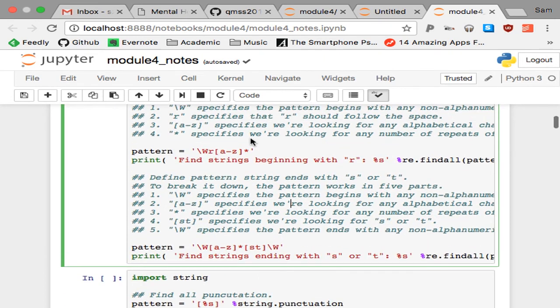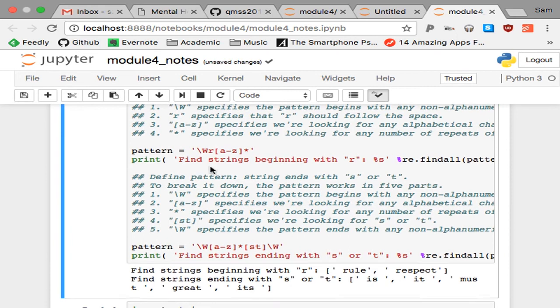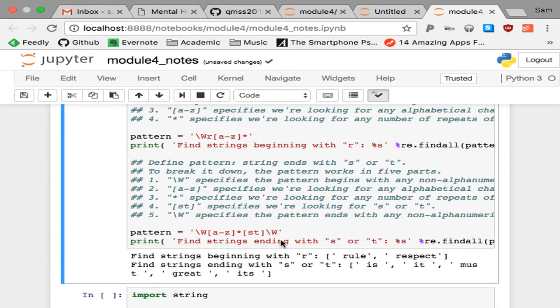I really should split that, actually. So you can see when we search for it up top, we got these words that start with R, which is great, which is exactly what we're looking for. We got rule and respect.